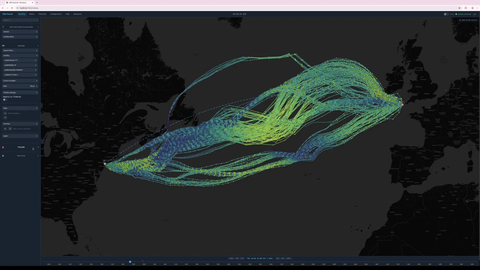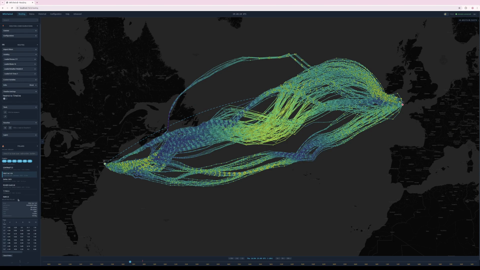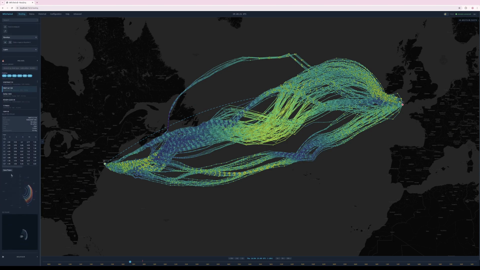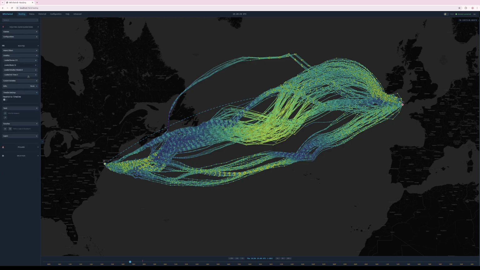I'm going to skip over polars because, to be honest, it's not where I would like it to be as a feature. But the idea is this is where you're editing your polars, saving polars and creating them. This is probably where sail plans are going to go. This is just your polar management.